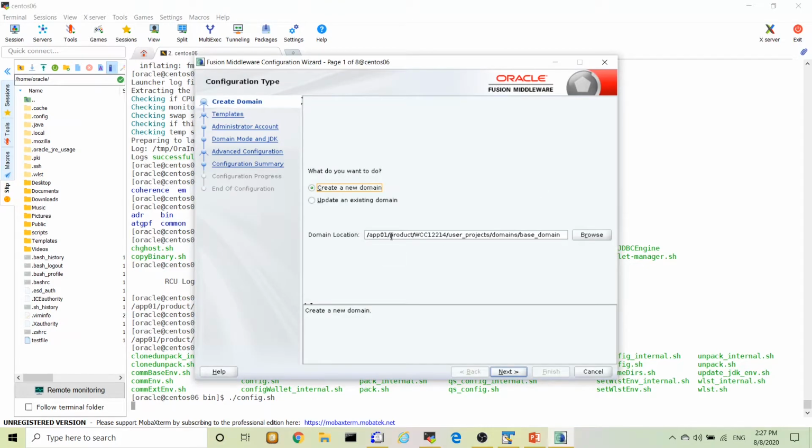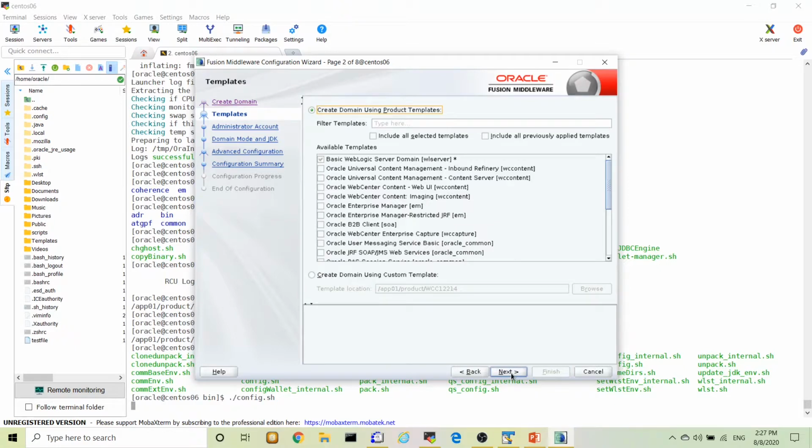Okay, so I'm gonna create the domain on a different folder. Okay. So I'm gonna call the domain WCC. Okay, so we're gonna select the imaging content. So we're gonna select the capture. Next.